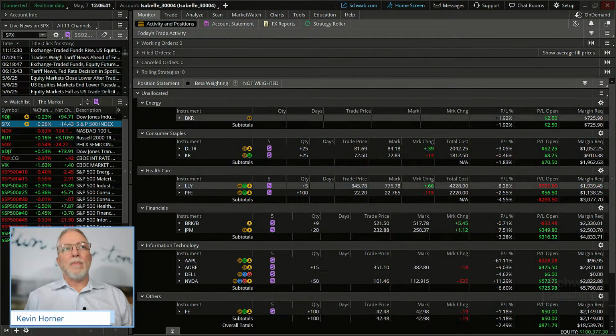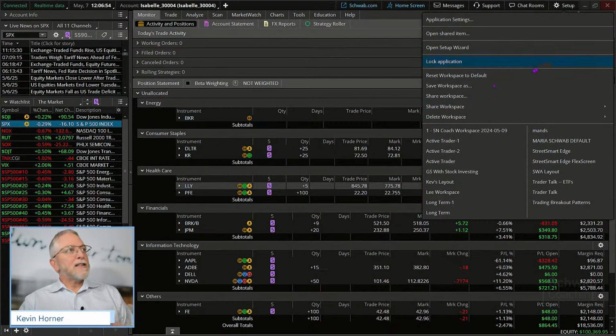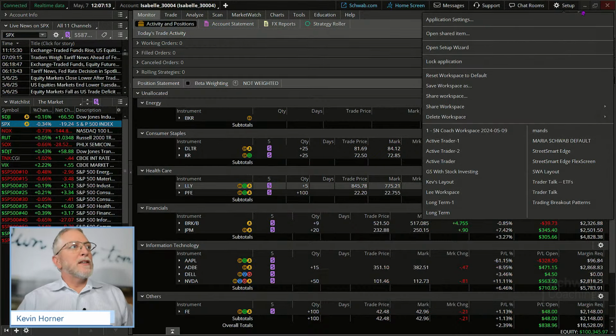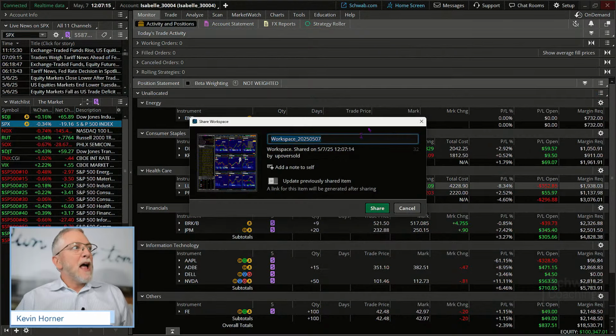If you're working in your paper money and everything you've done is good to go, and you think that this is exactly the way you want it to look when you start working with real money, I think the easiest thing to do is to go back to setup and save workspace, right? Give yourself an easy to reference name. I'm going to keep it simple. You can imagine my Kev's layout is pretty basic, but that's exactly what I'm looking for. So save it as something easy. And then what you want to do is share it thereafter. So you go into setup, share workspace, and then you hit share, and then it places it on your clipboard.